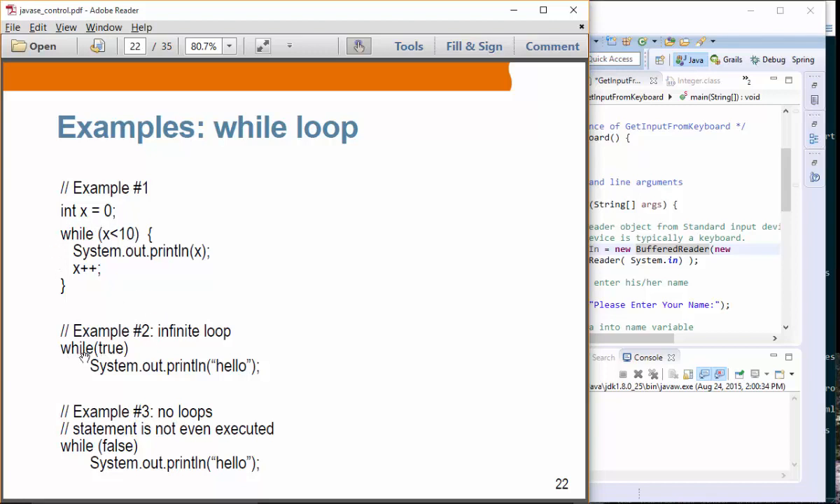So this evaluation turns out to be false, and then it gets out of this loop. If you say while true, then this will run infinitely, because this is a hard-coded true value. And with while false, this code will never get executed. So that's the while loop.